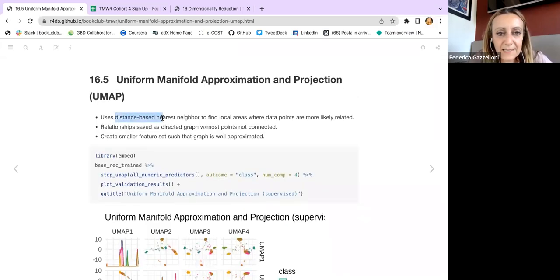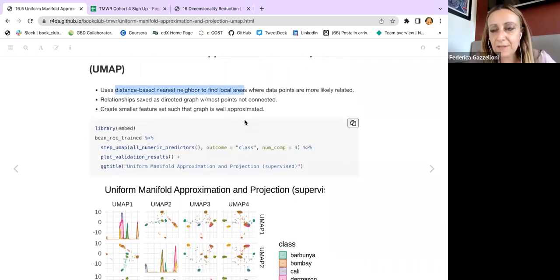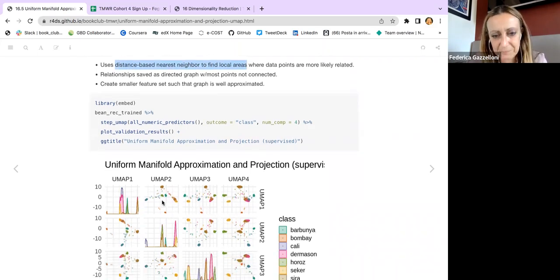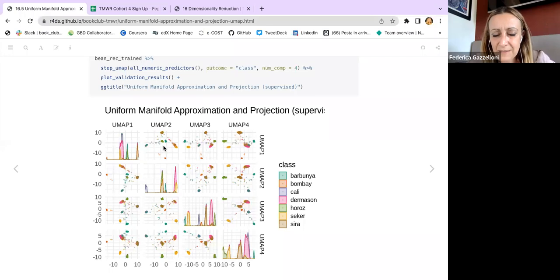Basically, it uses a distance-based nearest neighbor to find local areas. So a difference from PCA, for example, which was scanning for the variance of the variables. Here, it's searching for the distance within variables. It's not that clear to me how they group. I don't know if you have any input, maybe Steven, if you use it.